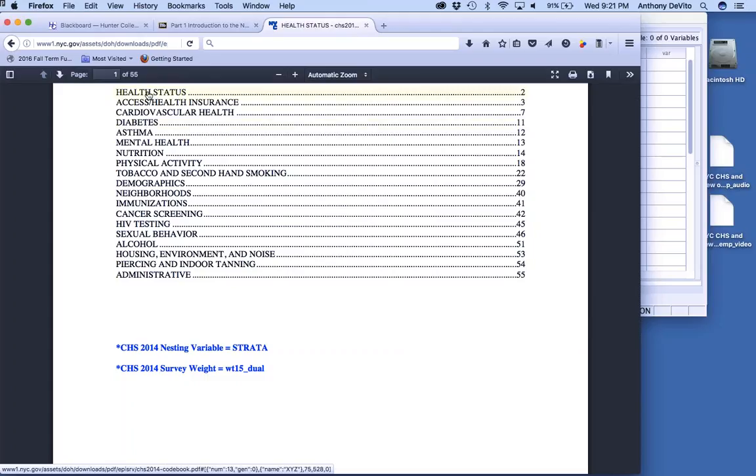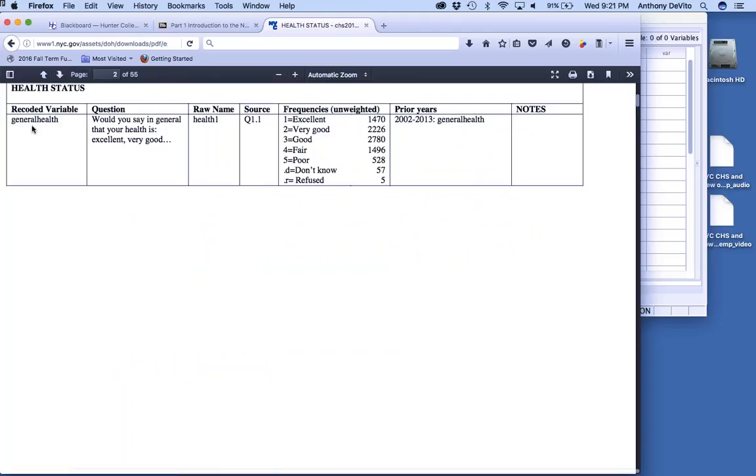For instance, this time I'll go to health status. Okay, so general health status, that's the name of the variable. When we look into SPSS, that variable will be named general health. That word represents the variable. The question is in the label. Would you say generally health is excellent, very good, etc. The raw name actually might be health 1. We'll see that in SPSS when we take a look at it. That's the source, the question number.